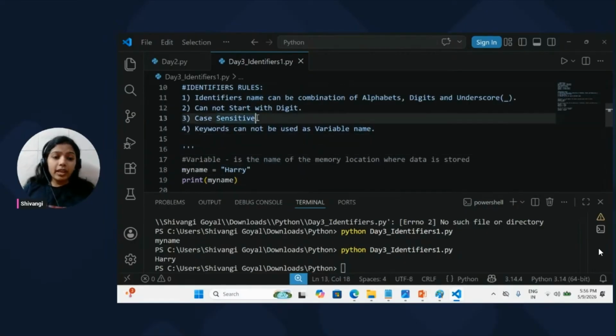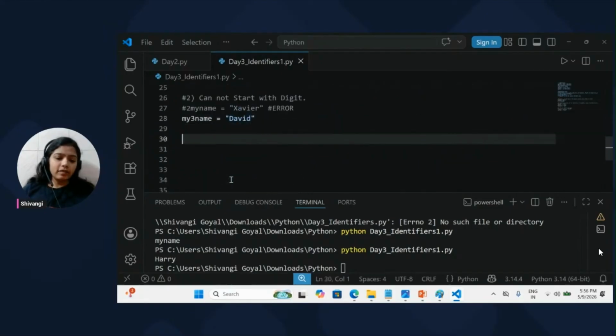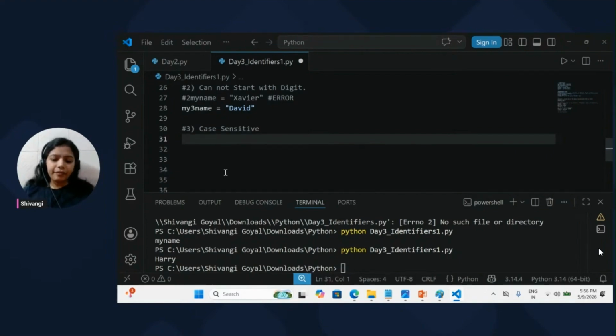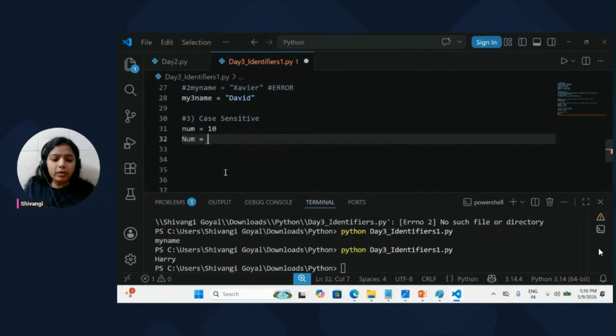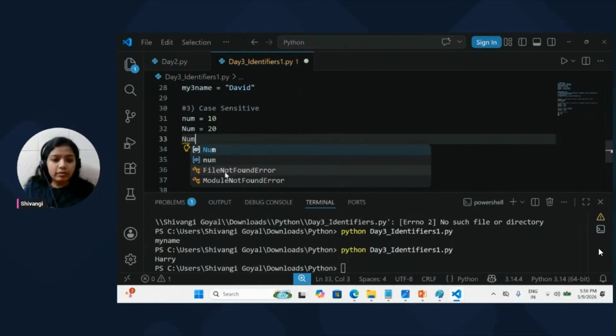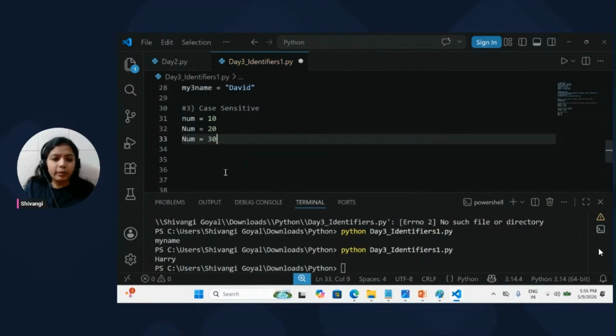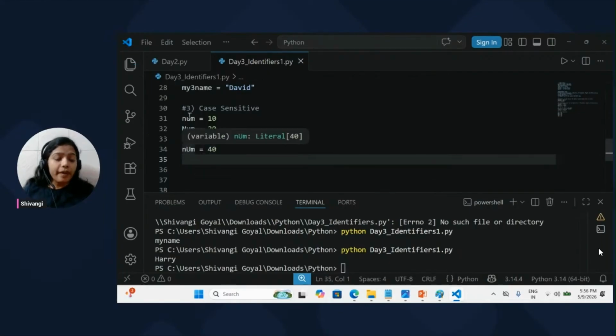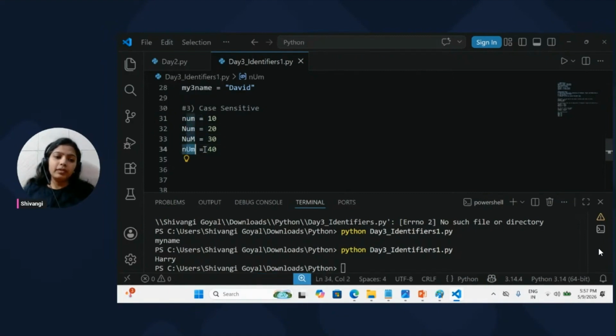Next rule, case sensitive. Identifiers are case sensitive. That means capital alphabets and small alphabets are different. For example, I'm writing num equals 10 and num equals 20. I'm writing capital N small n um equals 30 and small n capital um. So you see everywhere I'm changing the case. This is going to be the same. Here I will say M capital. So see, all are different. They will occupy separate memory, separate address.